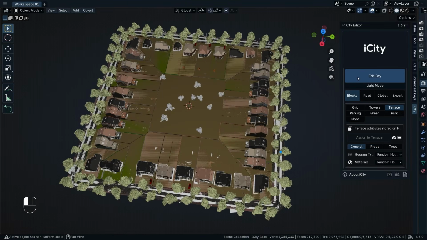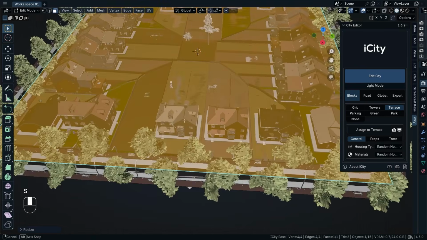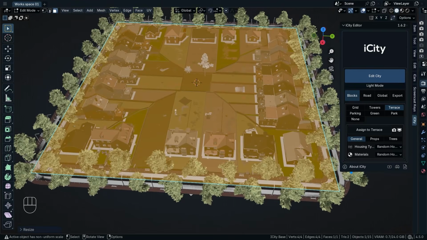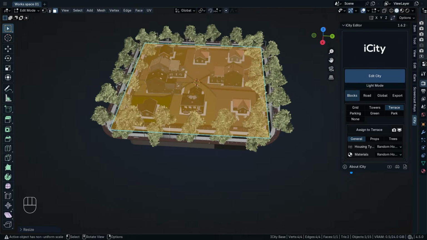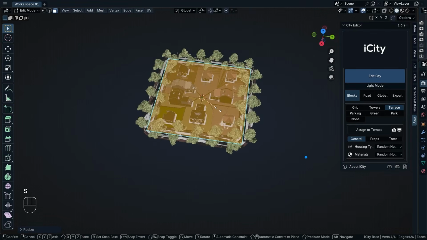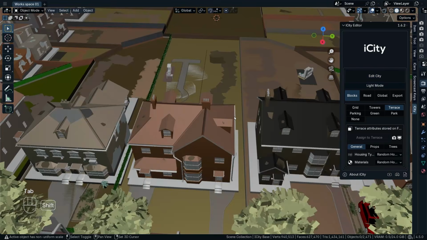Let me scale the block down so it's easier to see what's going to happen. I know you're asking, what if the block is too small? It's going to work. As you can see, it's always working. Let me just show you.